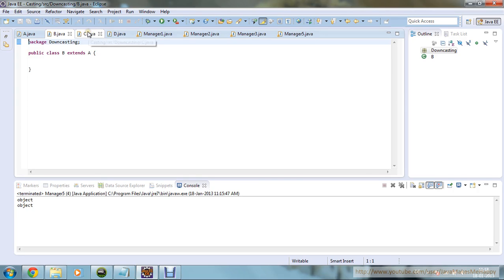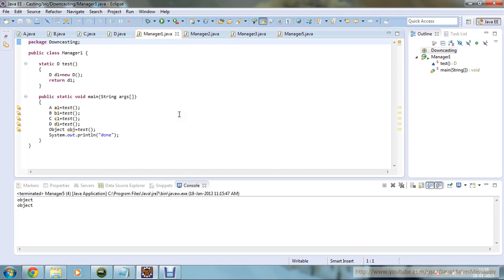Now in my C.java I have extended the class B, and I am creating my class C, which is extending my class B. So this is a subclass of the B class, and in my D class also I am extending class C and creating class D. This is pretty simple, and I'm moving to my next program, which has the main method.